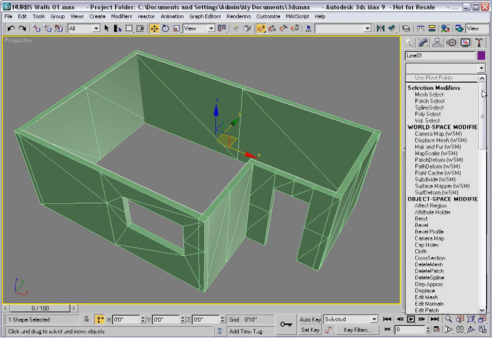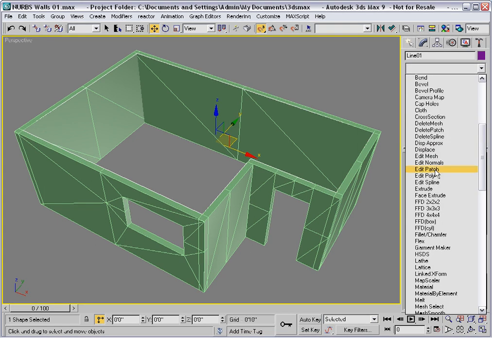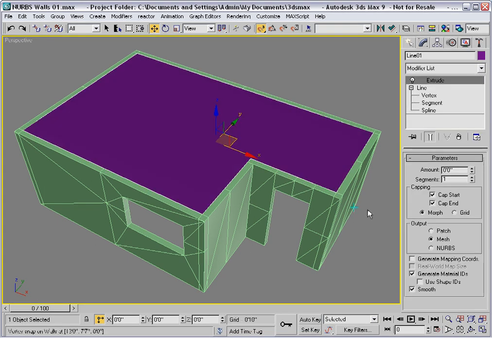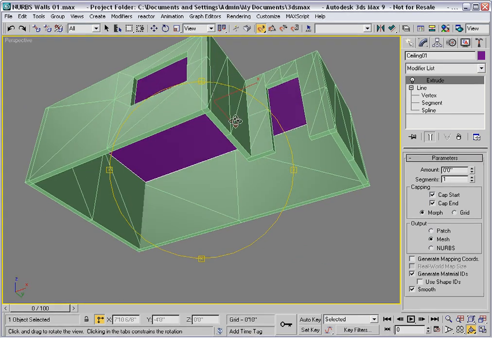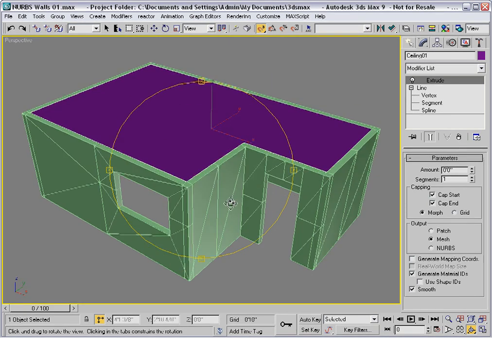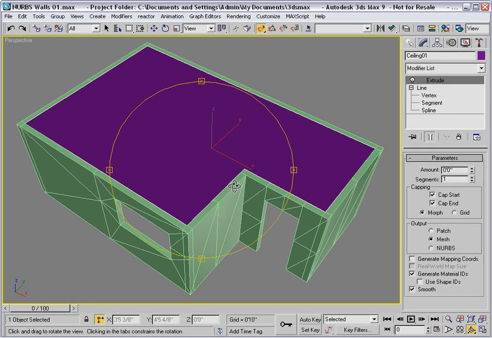I'll use the extrude modifier to create the surface. Now let's say that I want to create a ceiling here. I'll rename it ceiling. Well, ideally the ceiling should only be visible from inside the room. So we should be able to look up at it, and we can. But I've found that it's best if you make it invisible from the other side.